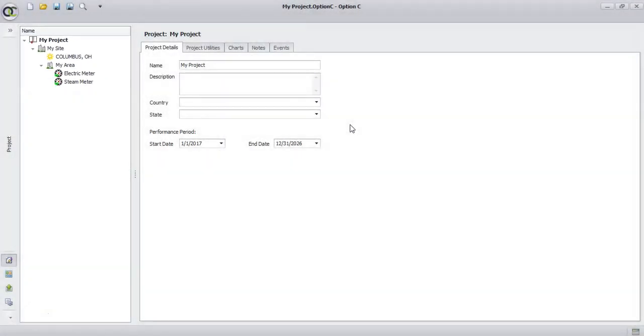Using the analogy of a school, the project would be a school district, and there's only one per file. The site would be a campus comprised of multiple buildings, or areas. All areas under a site share one weather station, while multiple sites may use the same or different stations. Meters are listed under areas, and a given area can have more than one. Each meter is specific to a utility type.